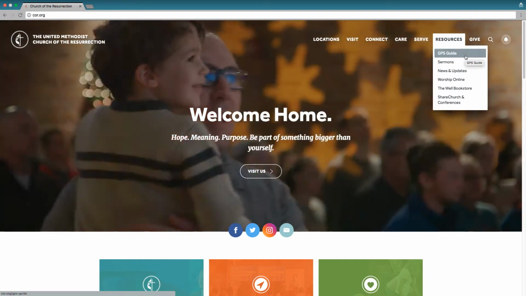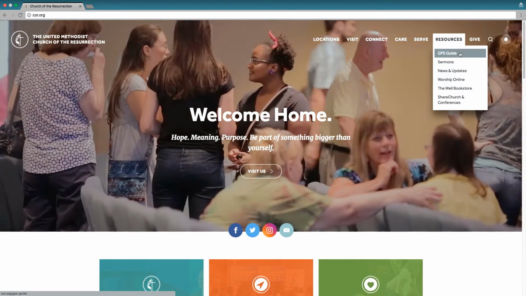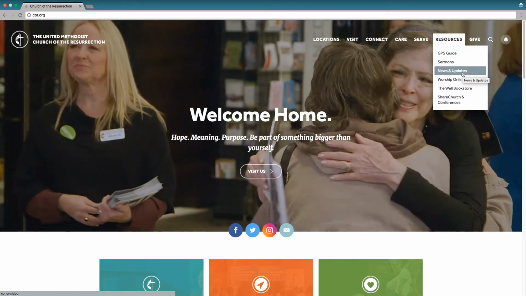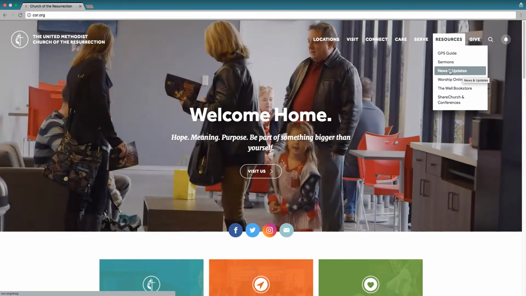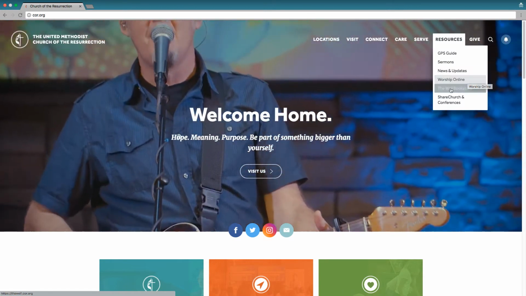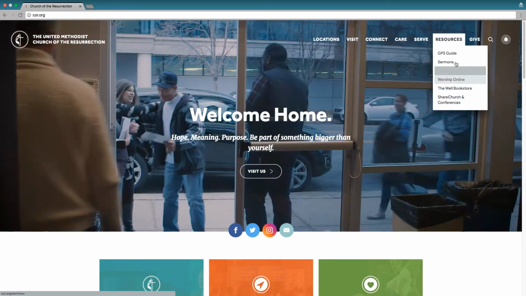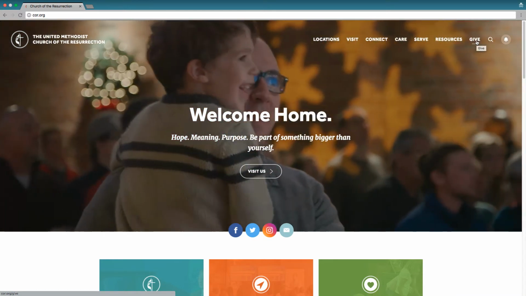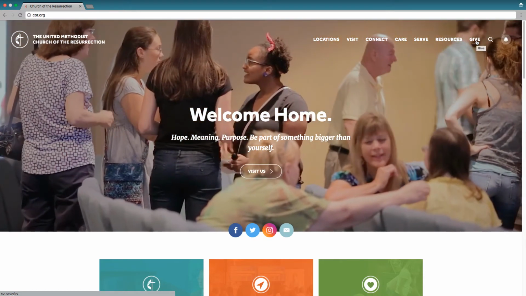And then under Resources, you can access all kinds of different things, from sermons to our daily GPS guide. You can access e-notes and newsletters and that kind of thing. All kinds of information in here. And then lastly, we have this Give here that will allow you to give to the church if that's something that you're looking to do.